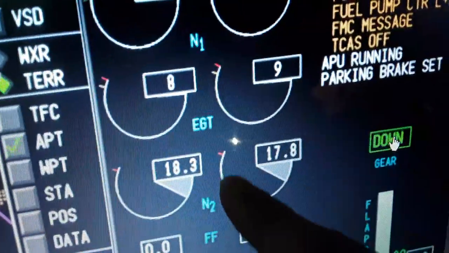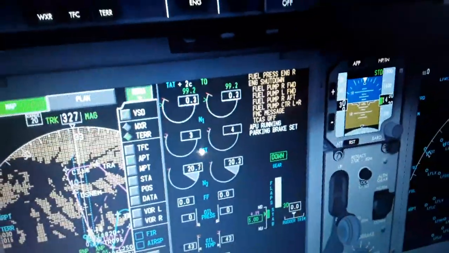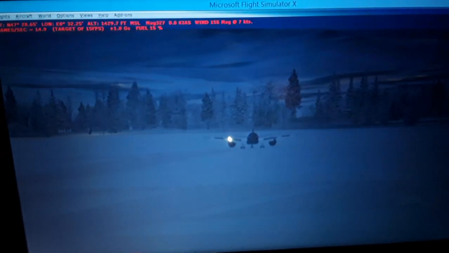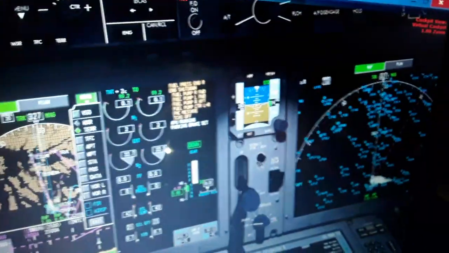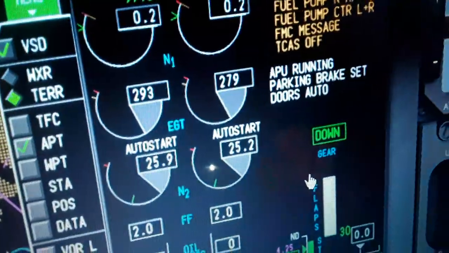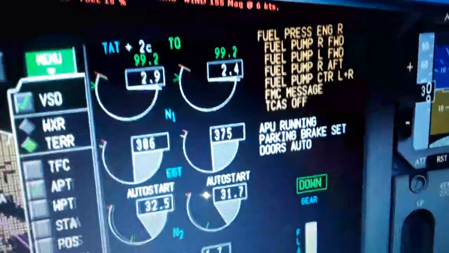So you see the autostart is kicking in. We have N2 increasing. We have pressurizer from the APU right now. So only pressurizer, we need to start the fuel flow. So we let the fuel control on, fuel valves on, and we have the autostart kicking in. So it will take like 1 minute, and we're gonna have the engines ready for takeoff.